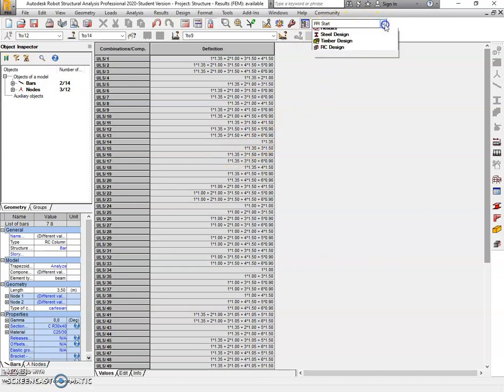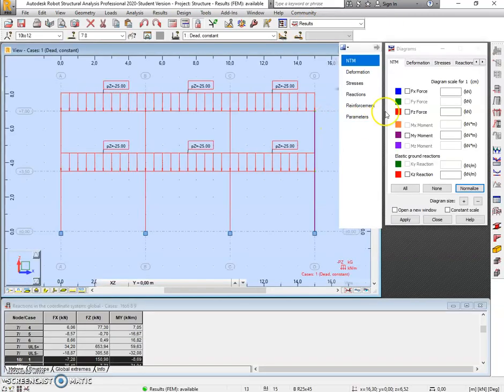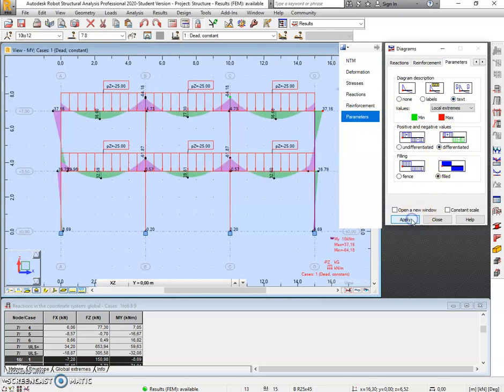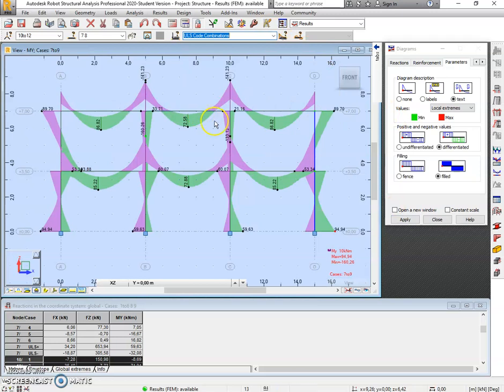Now, for example, the results, the bending moment, and field, text, and apply. And here we could be able to see, for ultimate limit state combinations, the envelopes for the design bending moments of this structure.